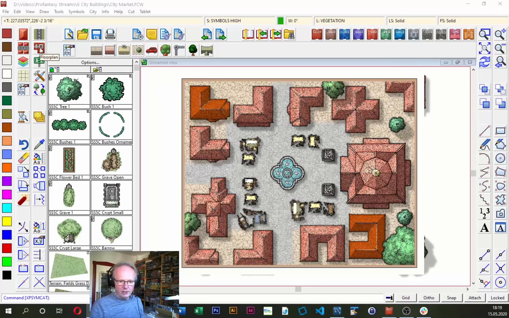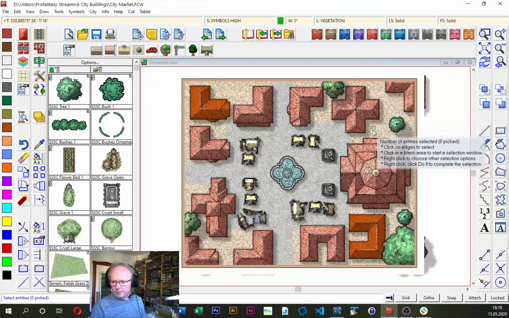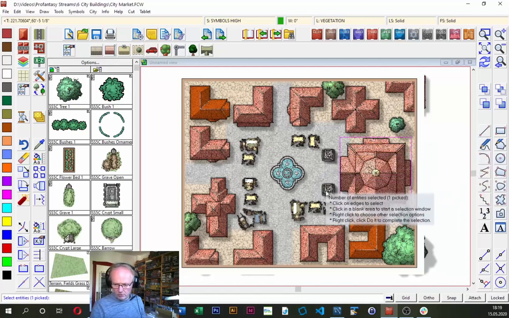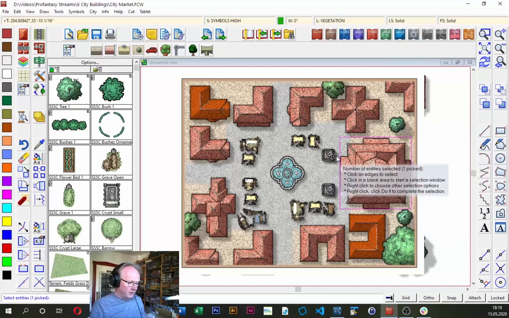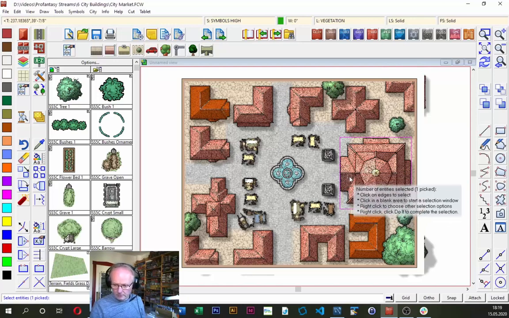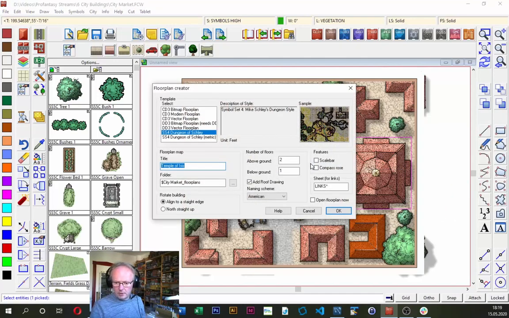That's the floor plan command up here on the left, which lets you create the floor plan outline for a building you choose. So I'm just gonna click the floor plan command. There we go, and select our building. You can see by the purple frame that it's been selected, and then I'm just gonna do it, and I get the floor plan creator.